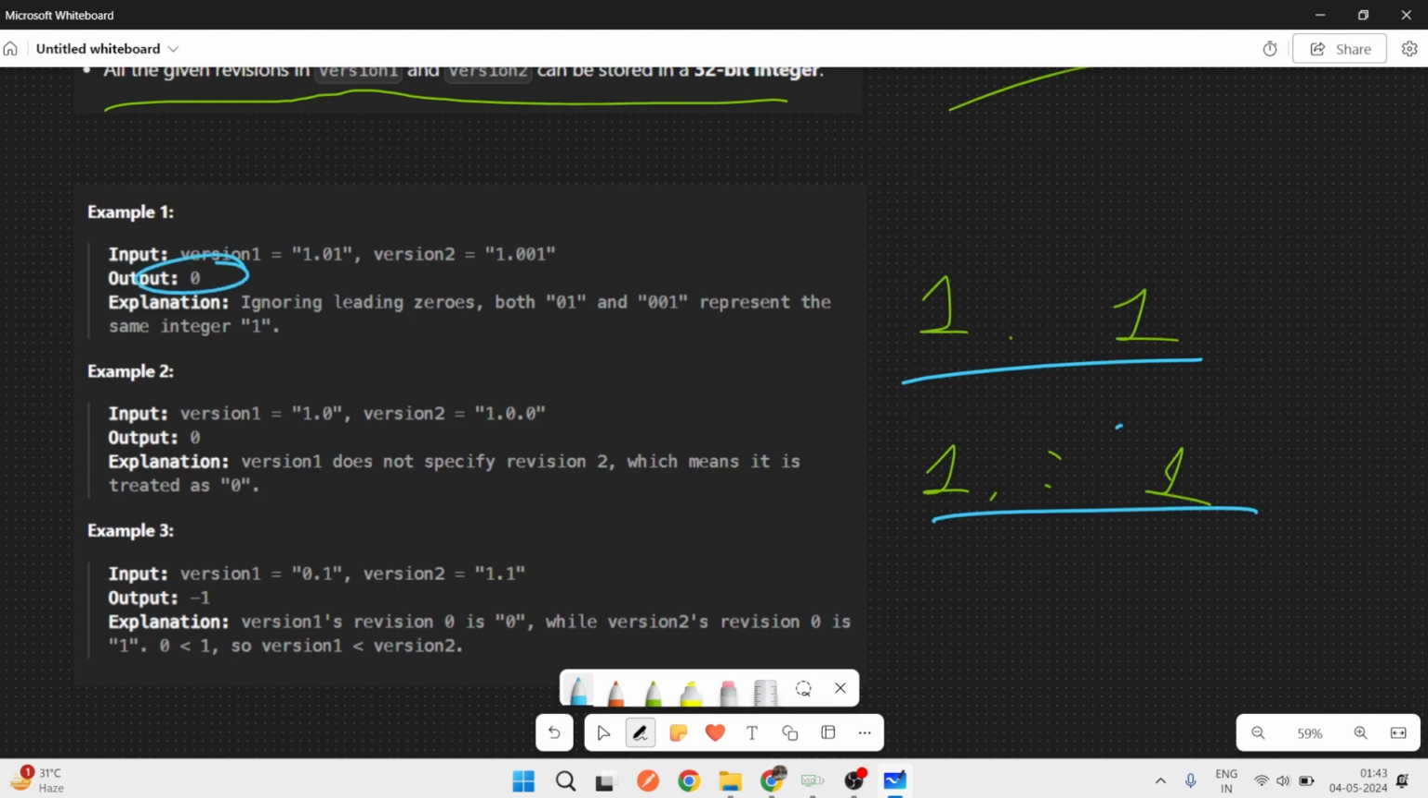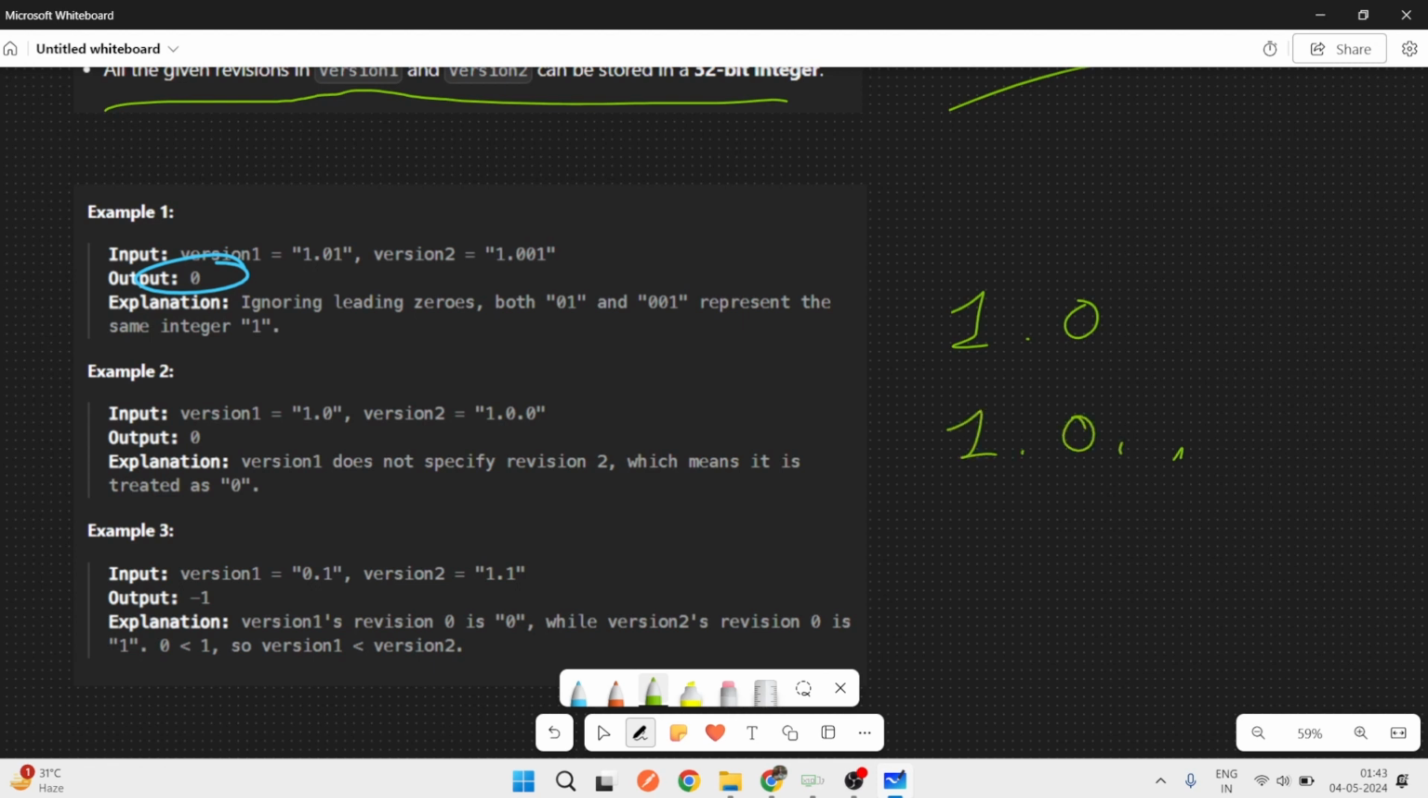In another example, we have 1.0 and we have 1.0.0. Since we know the extra zeros do not matter, this has only one revision with value 1, and this also has only one revision with value 1. So both values are the same, and we will return 0.